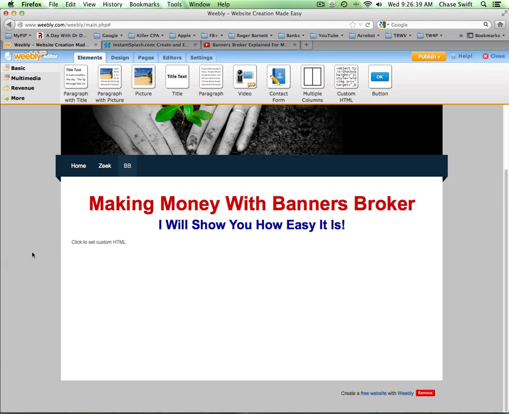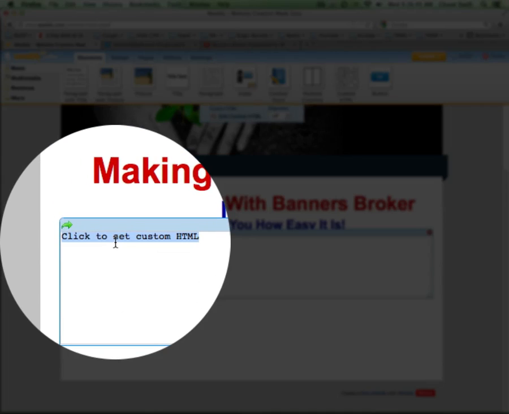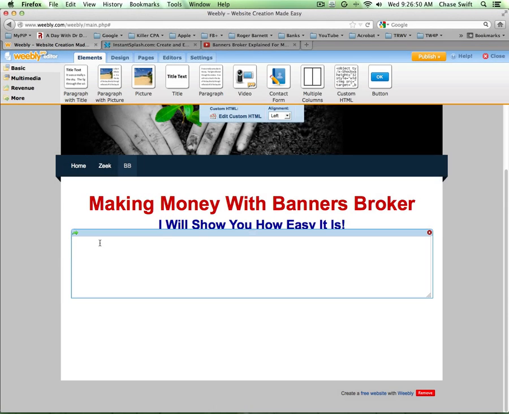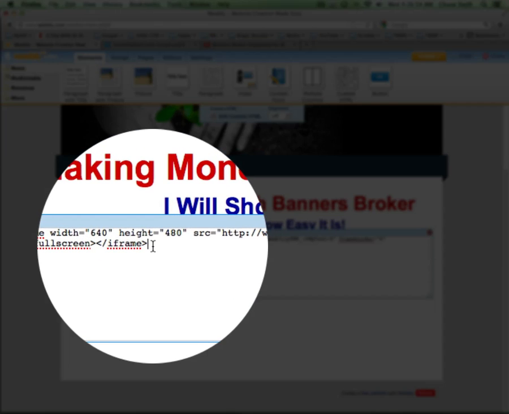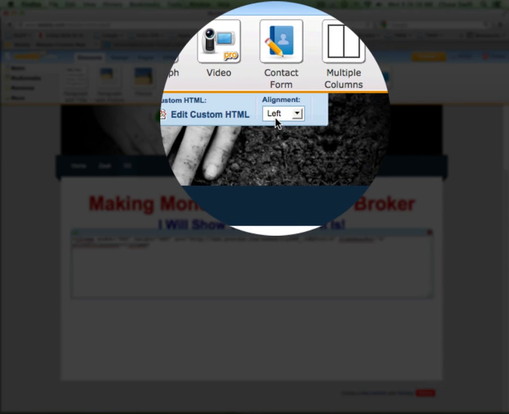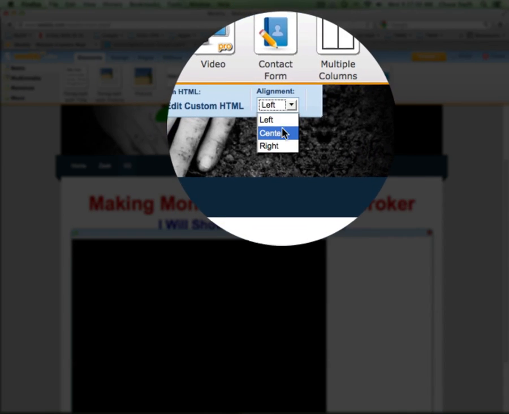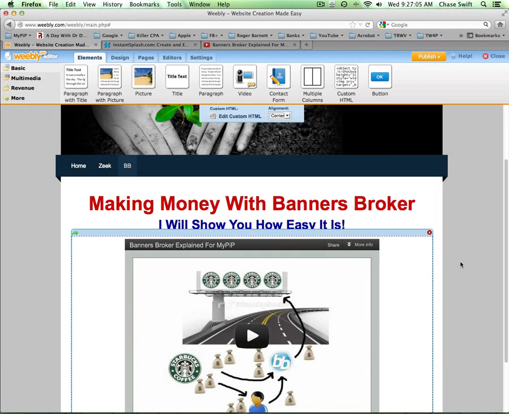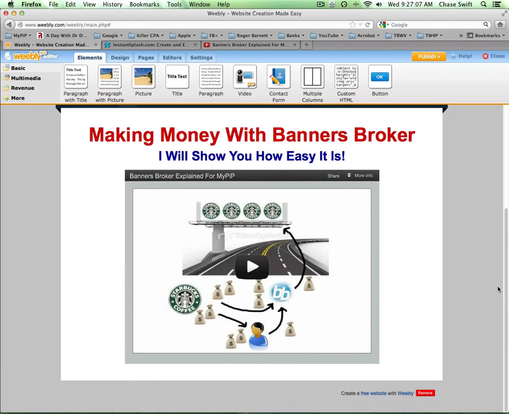Okay, it'll do its thing, and when you mouse over, it'll do some funny things, but once you get right over that custom HTML, just click once, probably delete that, and right click, choose paste. There's the code for that video. If you go up here, it's left justified. I want to center it, so I'll choose center, and there it is centered. Okay? So now I've got a great video. Okay, it's coming along, isn't it?